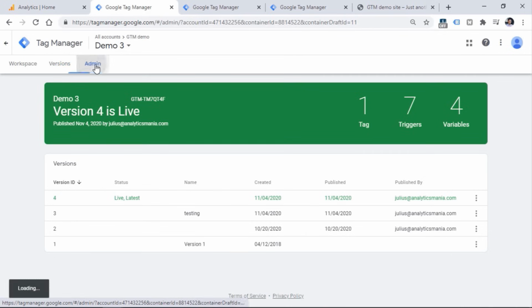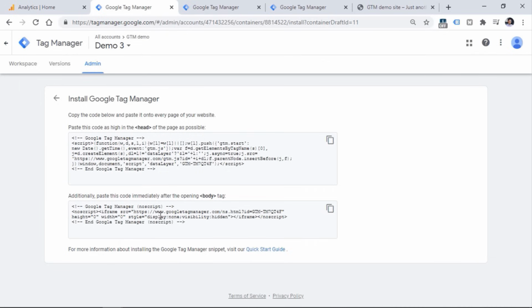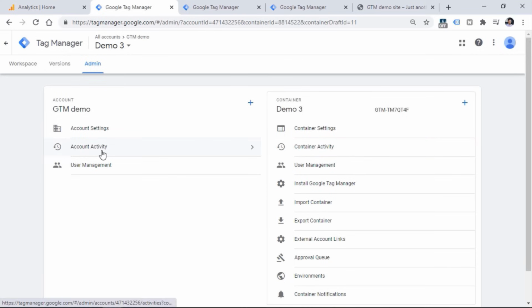And then the last main section of Google Tag Manager interface is the admin. So here we have account settings and container settings. Here you can click install Google Tag Manager, and here you will see 2 tracking codes that must be added by your developer to a website. Then you can also see container or account activity. You will see who did what. Then you can import container or export container. So this is quite useful.